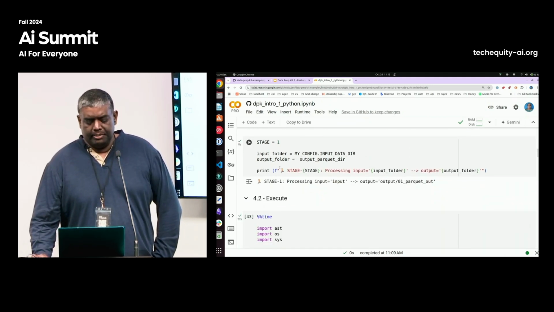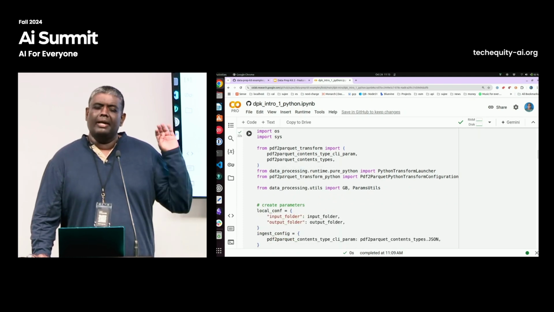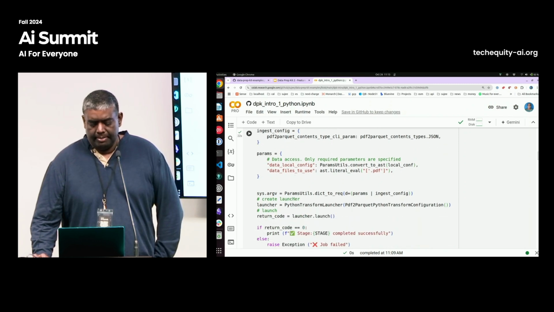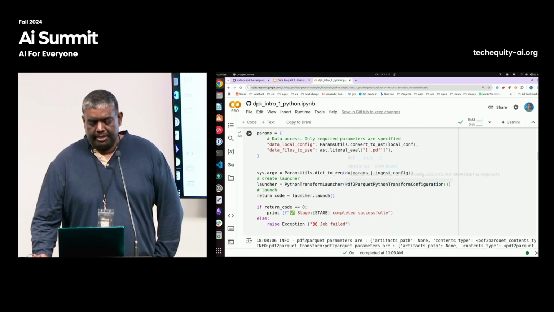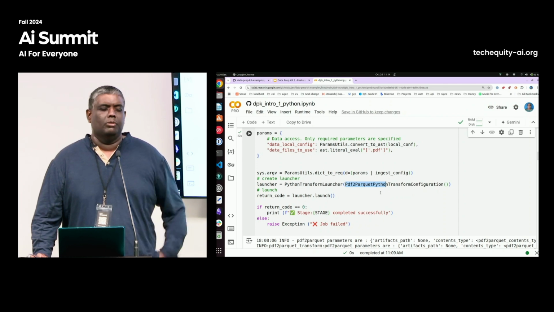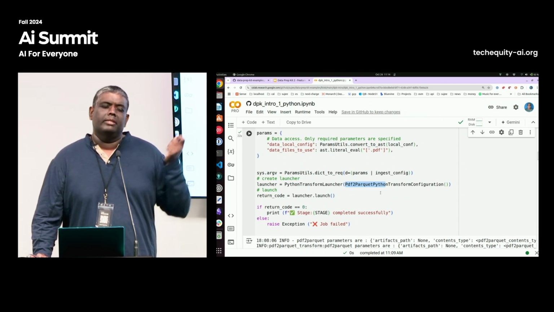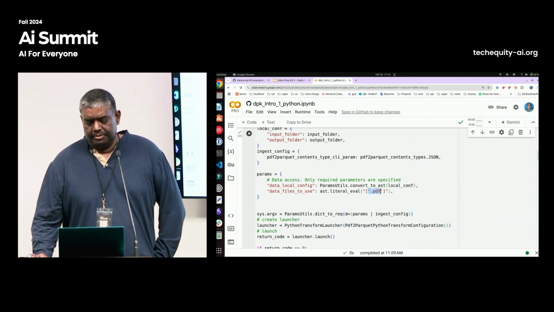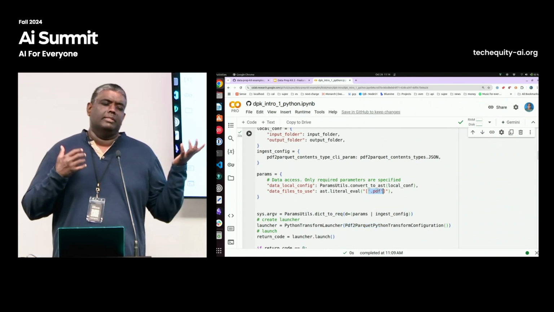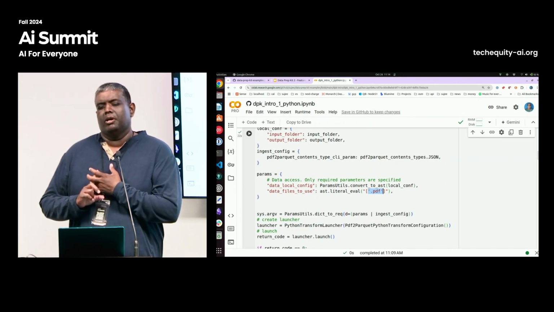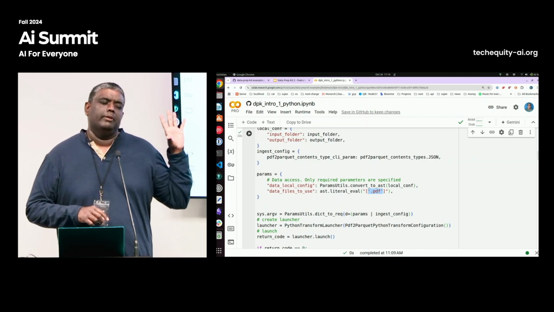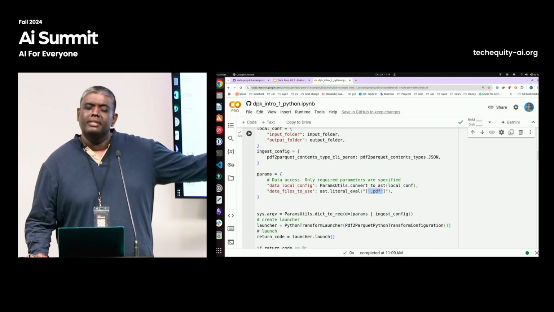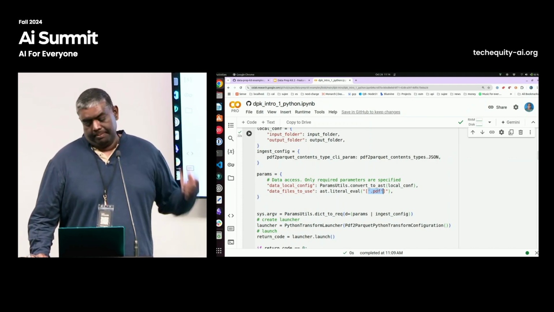This is my stage 1. Basically the code is this. I don't want you to get lost in the weeds of the code, but the basic thing is we are running a PDF to Parquet extractor. All it does is look at PDF files and extract the text into Parquet format. And I'm saying only extract PDF files, because imagine you have a directory with mixed files: text files, PDF files, Word docs, whatever. I'm saying only care about PDF files. And you can specify as many file types as you want. As long as they are supported, they will be extracted.